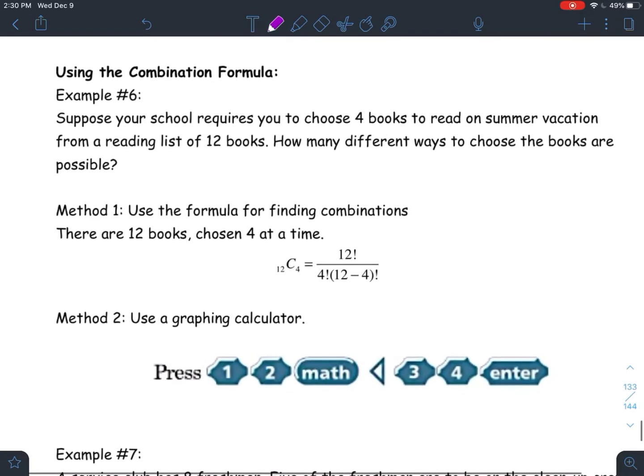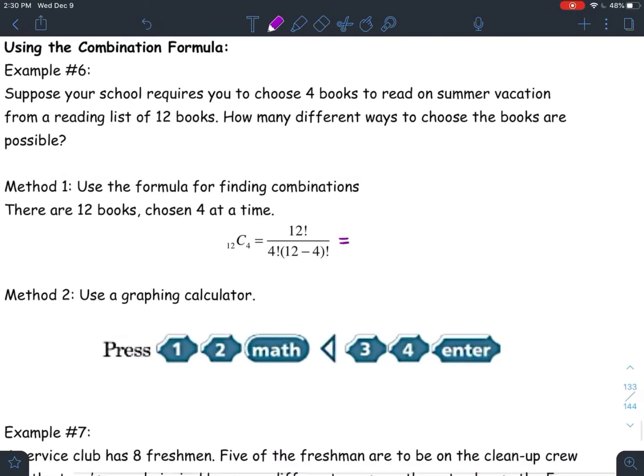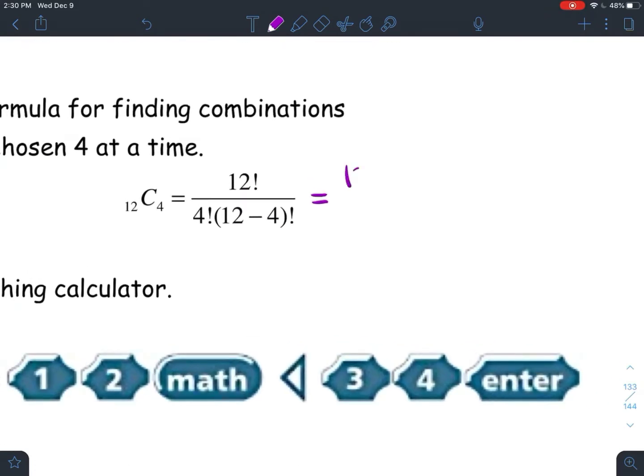And then following up with our combination formula, remember this is where order does not matter. So our example number 6, suppose your school requires you to choose 4 books to read over summer vacation from a list of 12. How many different ways to choose the books are possible? In this case, it doesn't matter what order we choose them in. So here for our combination formula, we'll end up with 12 factorial over 4 factorial times 8 factorial.